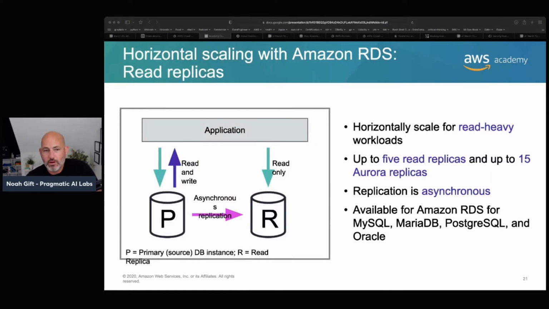Horizontal scaling with RDS: you have read replicas, read and write, asynchronous replication, read only. You can horizontally scale for read heavy workloads. You can have up to 5 read replicas and up to 15 Aurora replicas. The replication is async as well, which is pretty nice, and is available for MySQL, Maria, PostgreSQL, and Oracle.